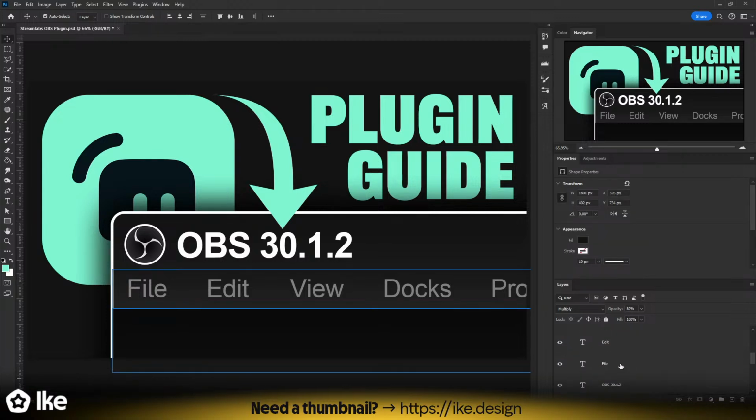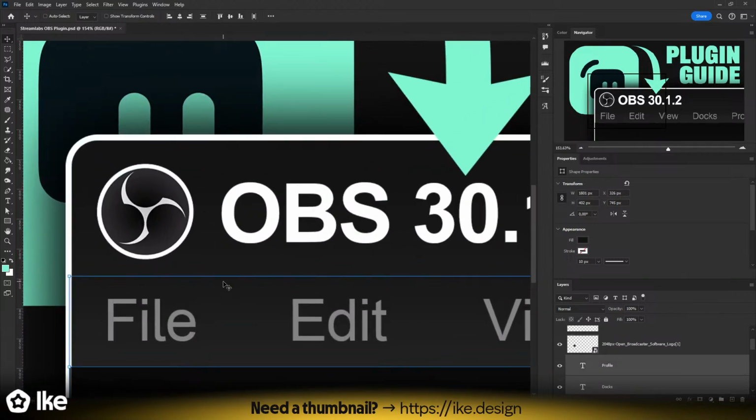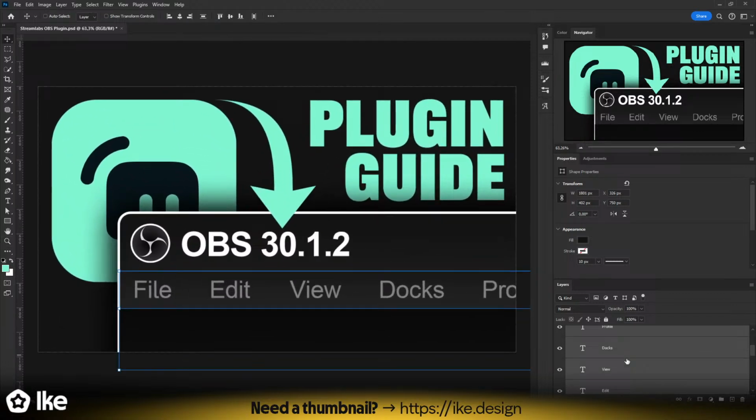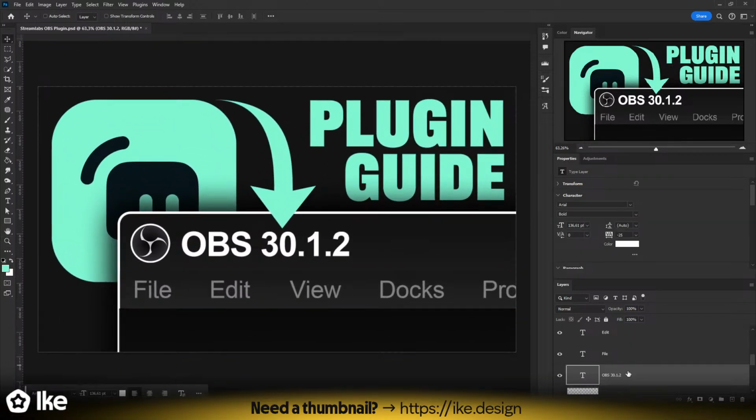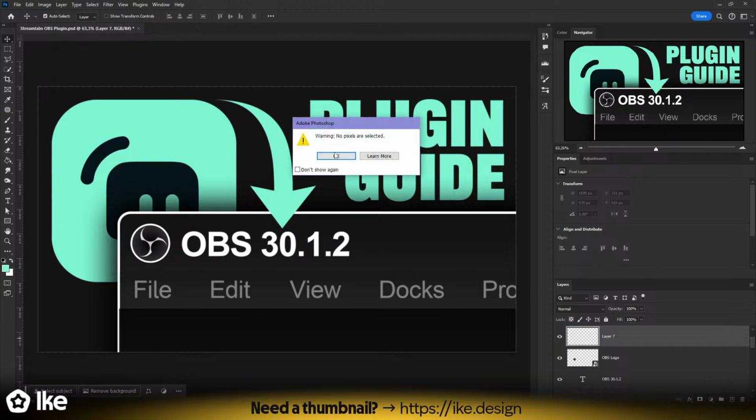I will select all of this and move it down a little bit. Give some space to the OBS bar at the top. Logo. What is this?